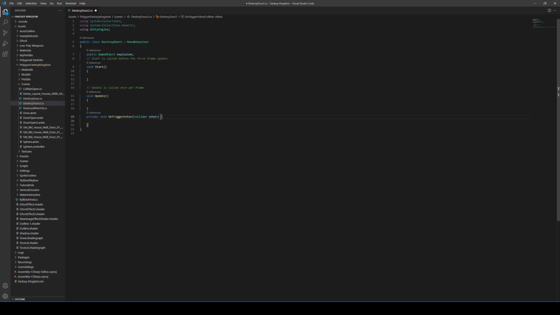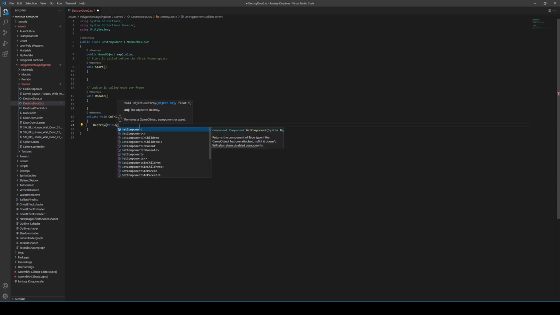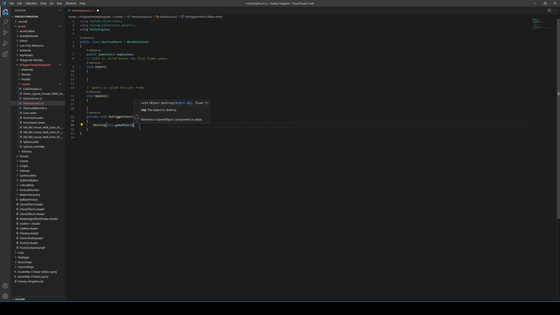Next, we're going to type in on trigger enter, and we're just going to press tab. And that auto populates an on-trigger enter with a collider, and it's just something that Unity deals with. And so when the door with the collider gets hit by something that triggers it, it's going to run this function. So what do we want it to do? Well, we want it to destroy the game object that it's tied to, the door, right?